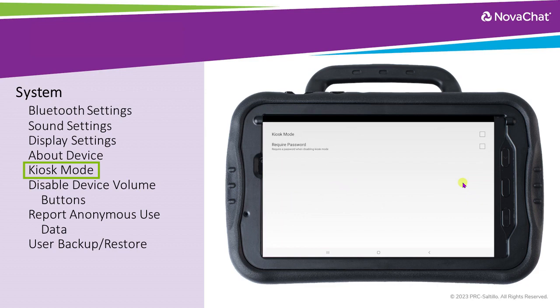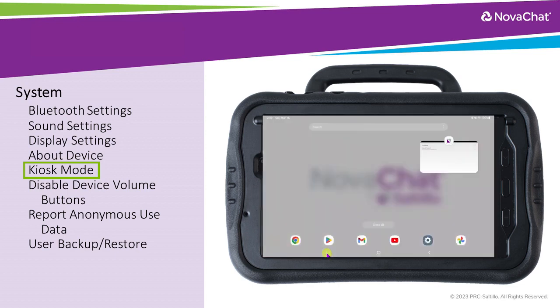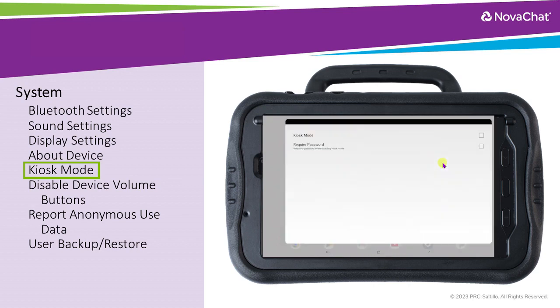Kiosk Mode prevents an AAC user from accessing external applications on the device. Kiosk Mode will lock AAC users within the chat software. When Kiosk Mode is disabled, you will be able to exit the chat software and go to any Android applications that have been downloaded on the device.